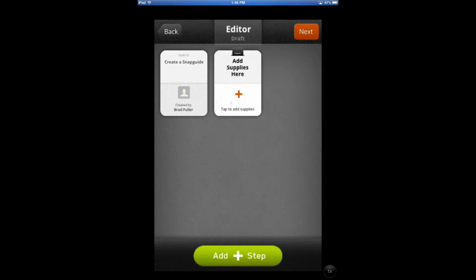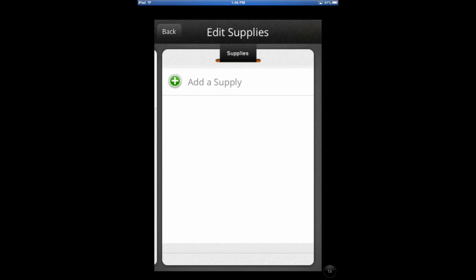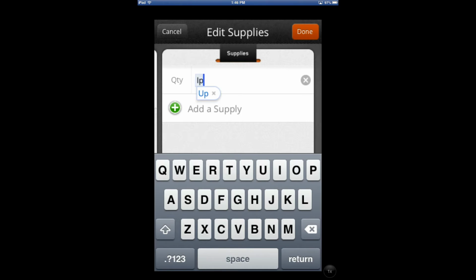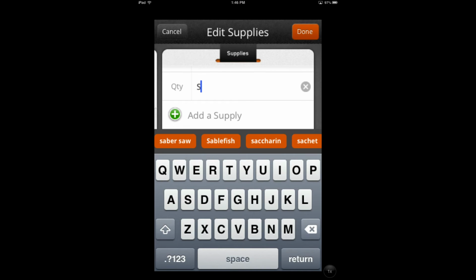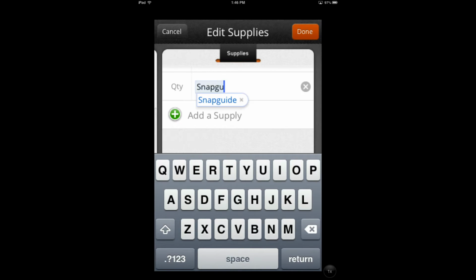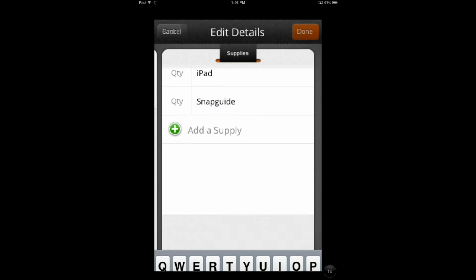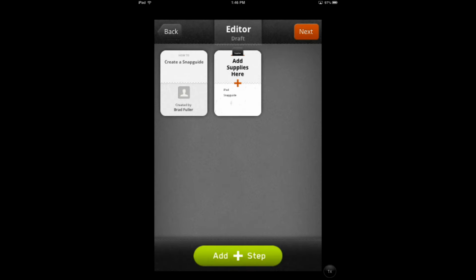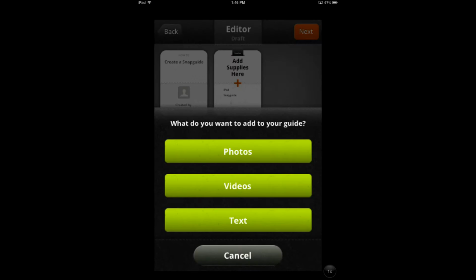Let's add some supplies. Tap to add supplies. Tap in the field, start typing. Thank you autocorrect, we'll accept that. And thank you autocorrect, we'll tap that, and we're done. Back. Okay, let's add some steps by tapping Add Step at the bottom of the screen.